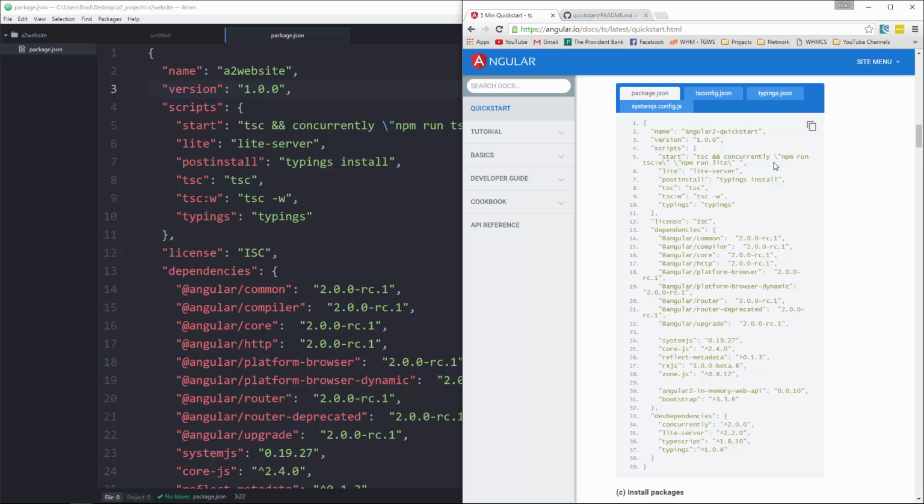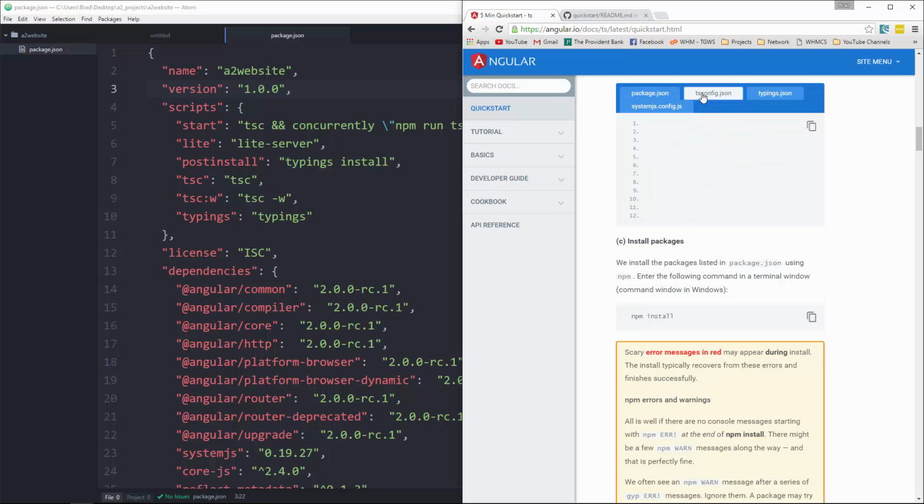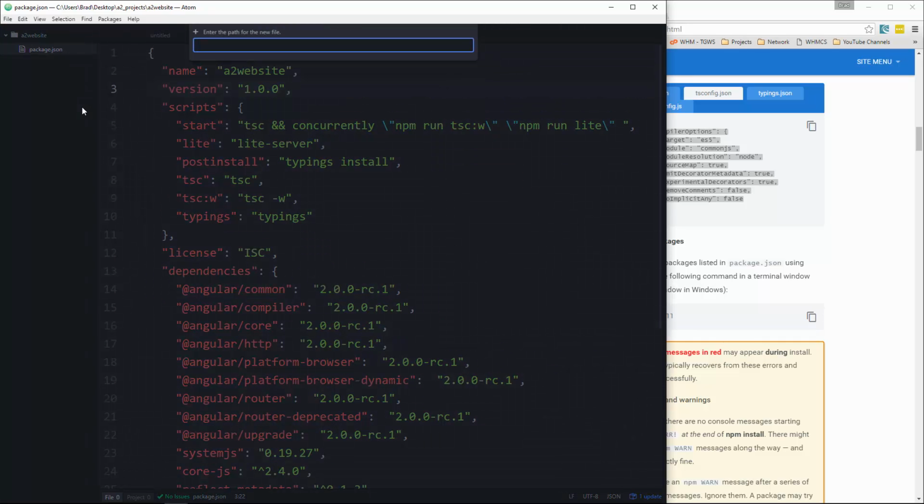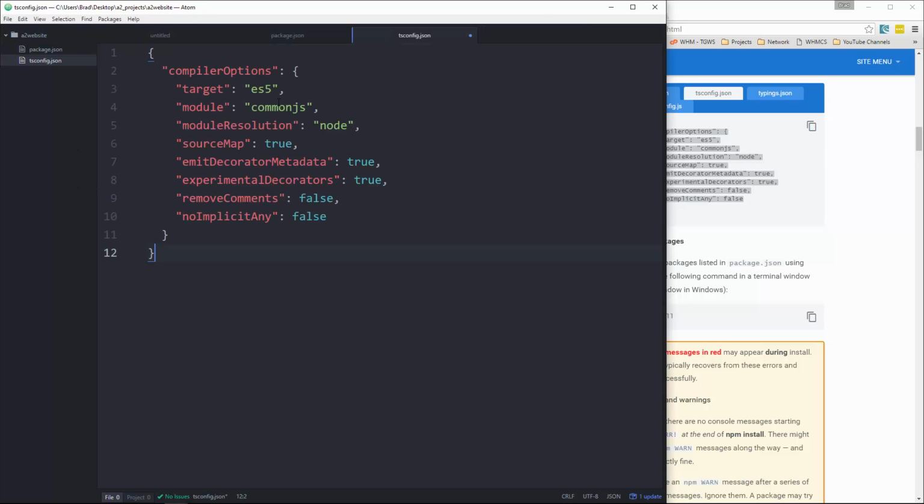Now let's go back to our documentation. The next file we want to create is tsconfig.json, which is a TypeScript configuration file. Let's grab that, and we're going to create a new file called tsconfig.json. We'll paste that in.